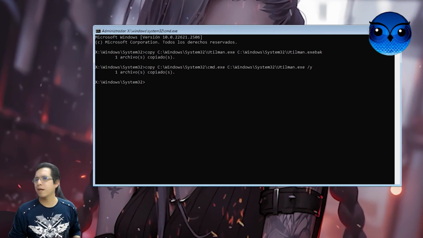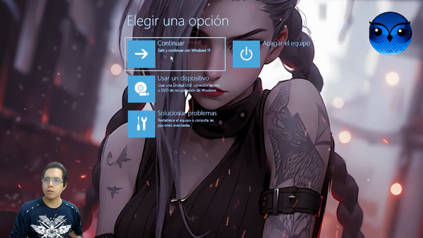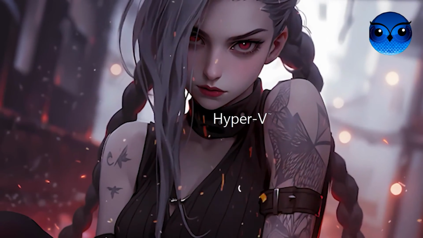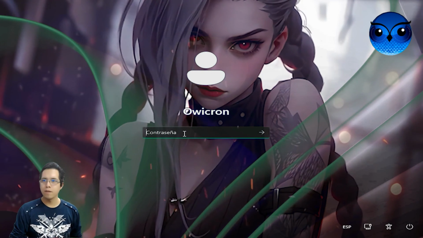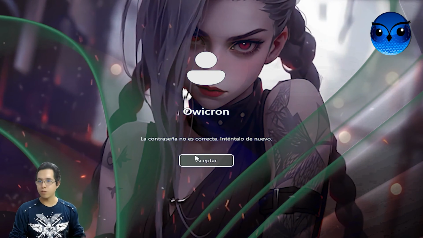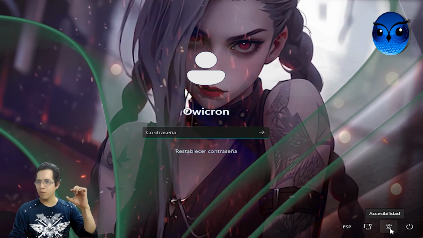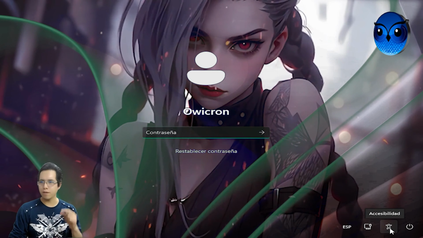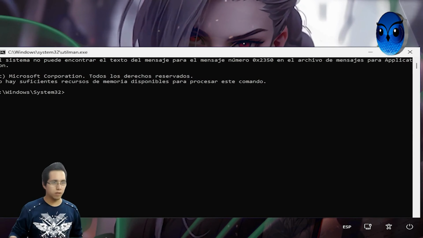What you need to do next is click on what says close, okay? Then we click on continue, exit, and continue to Windows 11, and we've unlocked it. And obviously, if I now try to log in with my password, which I don't remember, it won't let me. But here we have an important button with an icon of a little figure, which says accessibility. We click there and it will automatically open the command prompt.